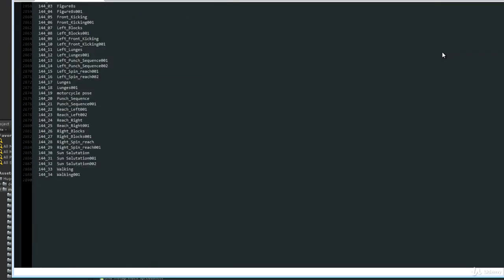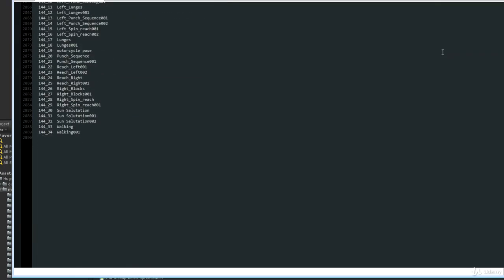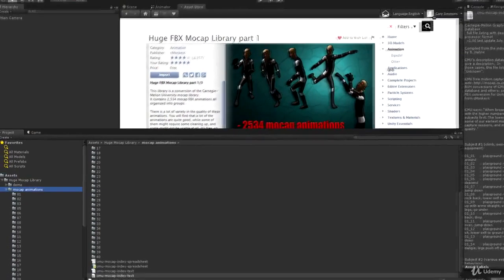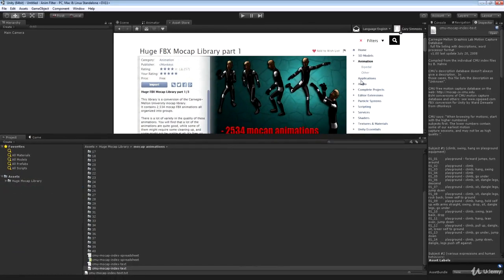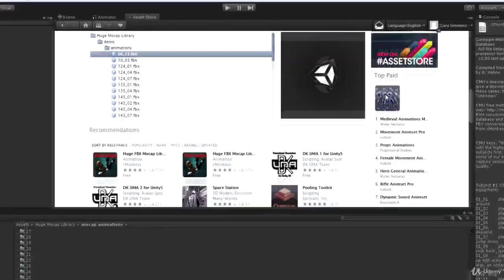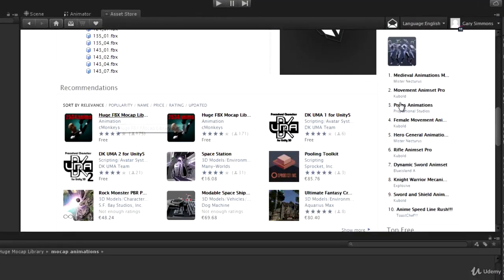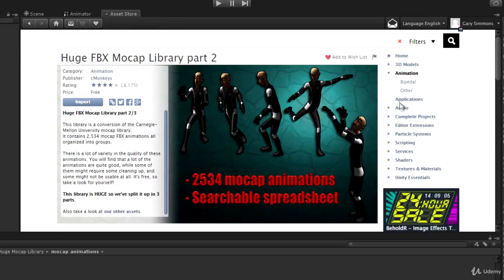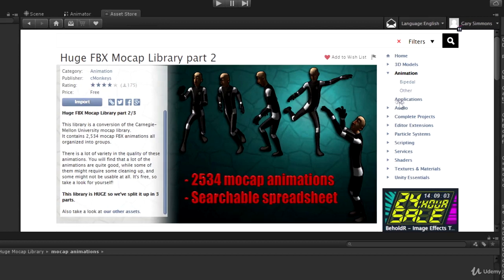At the moment, if I go down to the bottom of the file, it goes up to folder 144, but we've only imported the first package, so it only goes up to 40. So what we need to do now is close that folder up again, and import the second part of that library. So if I scroll down to the bottom, you can see that as recommendations, the asset store has very handily recommended the next pack for me, Huge Mocap Library Part 2.